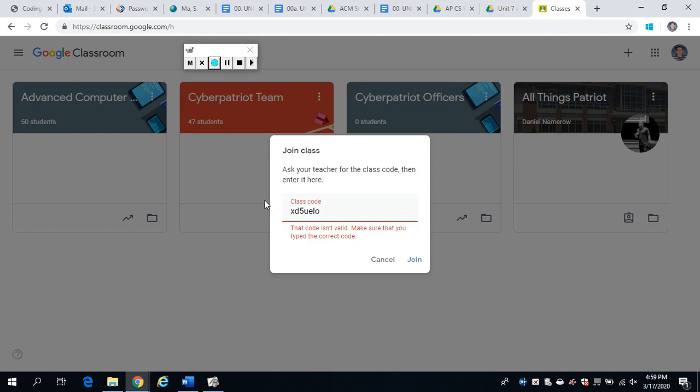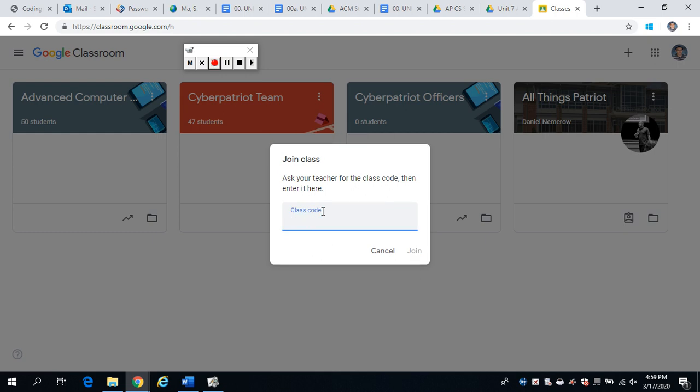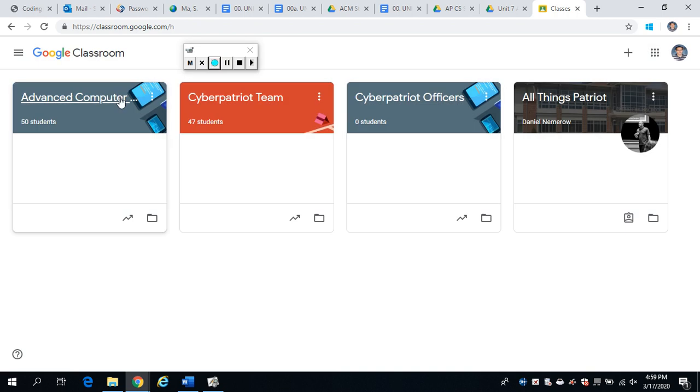Let me just try this. Well, it's not valid for me because I'm already the person who made the class, but it should work for you. So you should see an Advanced Computer Math class that you have joined. And you may go ahead and download Google Classroom onto your phone, and you'll receive notifications from Google Classroom about assignments that you can do. Or you can just use a Chromebook or a web browser and then just log in to Google Classroom the normal way.